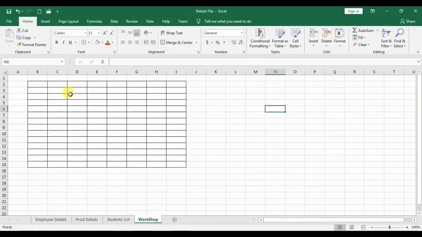So now I have the table here and I want to type here "Unit Price", with Unit in one line and Price in another line in the same cell. So in B3, I'm writing Unit. When I press enter, unfortunately Excel takes me to the next cell, which I don't want.